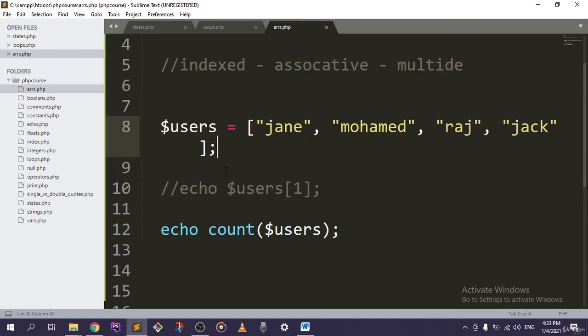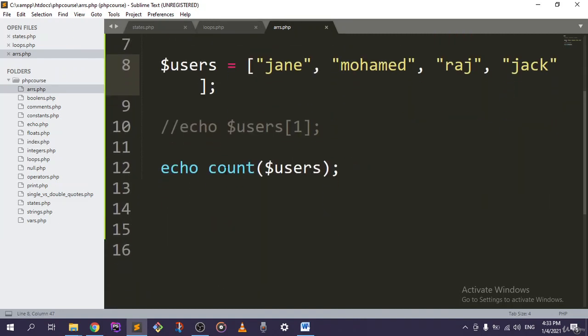So this is basically it for indexed arrays, and yeah, keep going.